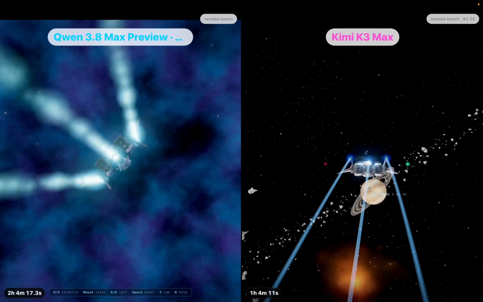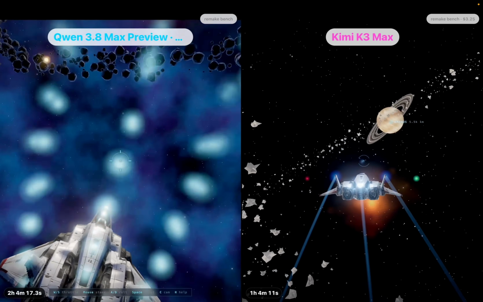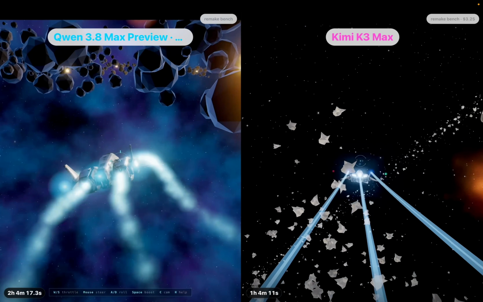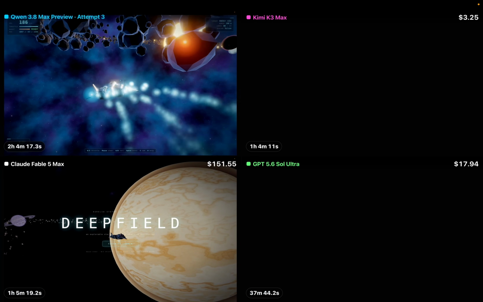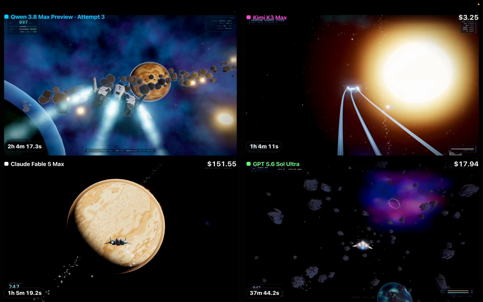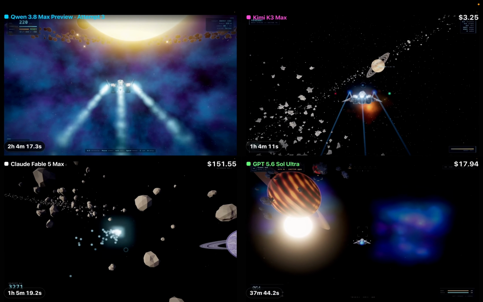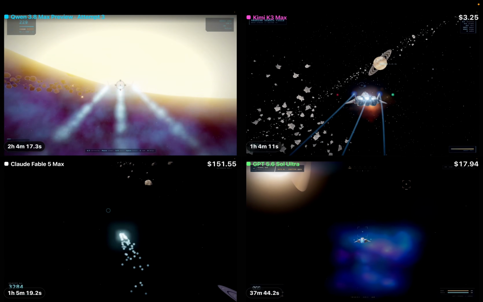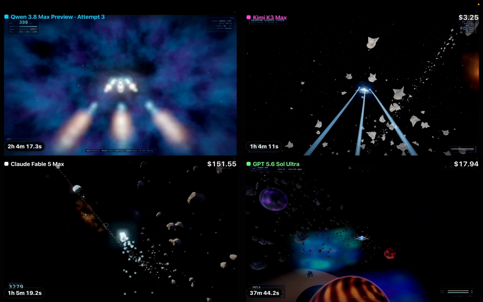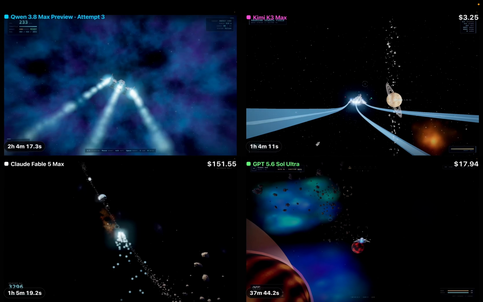In future, I would like to do a best of N comparison instead of a single one-shot approach, but of course that's quite resource intensive. Now looking at the grid, Qwen 3.8 took an hour longer than the rest, and the Attempt 3 aesthetic doesn't really look like any of the other model generations. So let me know in the comment section where you think Qwen places in this one.